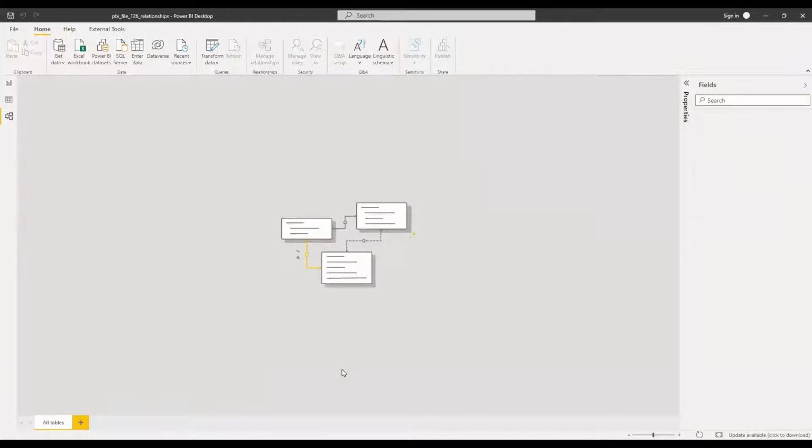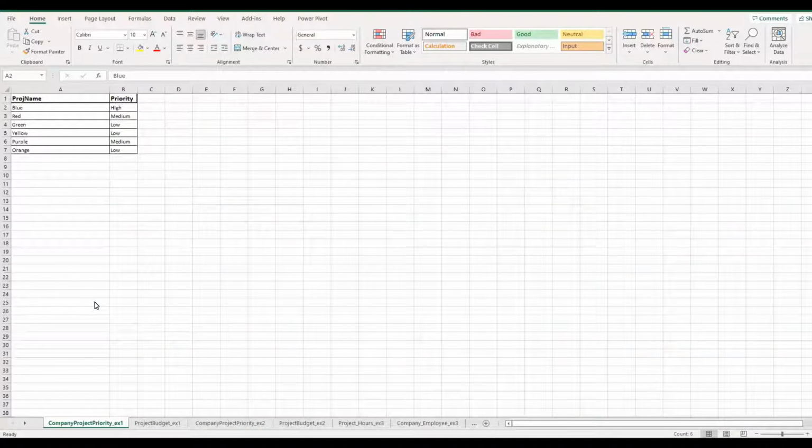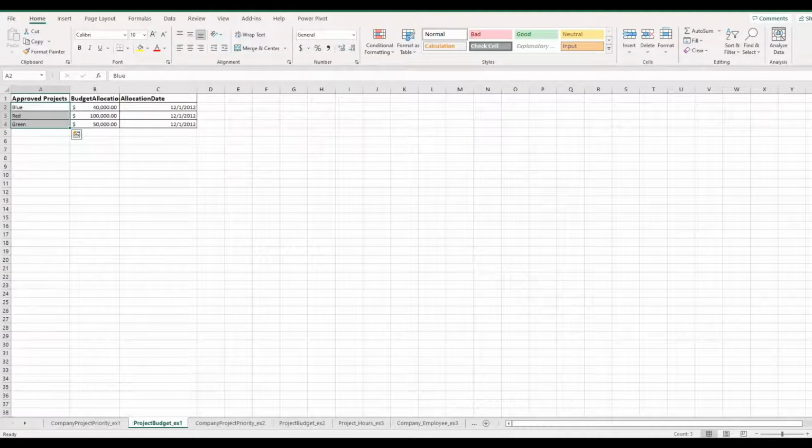So now let's start with our first example. Before we load our data into the PBIX file, let's have a quick glance at our dataset so that it helps us understand what cardinality is. We'll be using two datasets, company project priority and project budget, and we'll build a relationship between these two datasets. In the first dataset, company project priority, as you can see here, we have all unique values, so each element is unique. We'll be using this column to create a relationship with the other table, project budget. And if you notice here, again, this particular column is all unique.